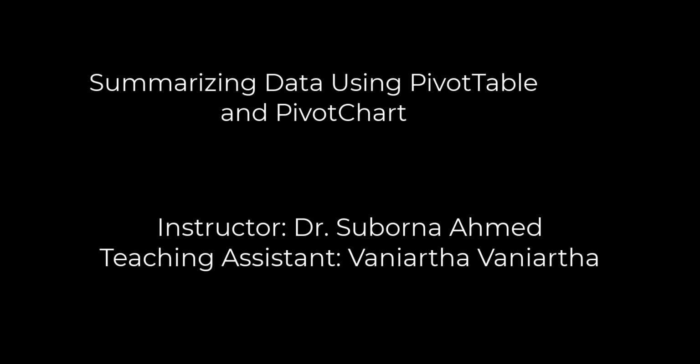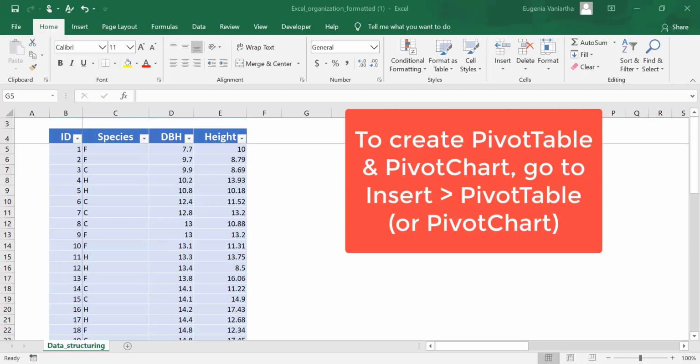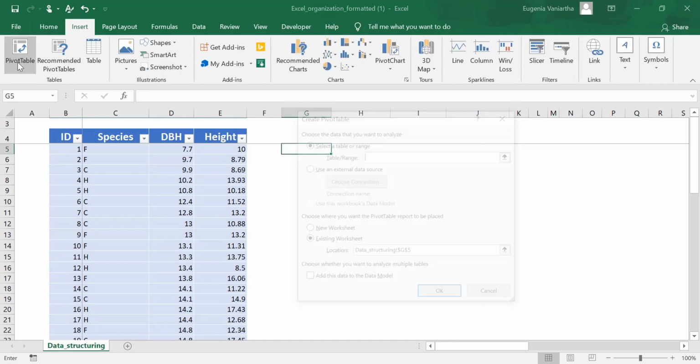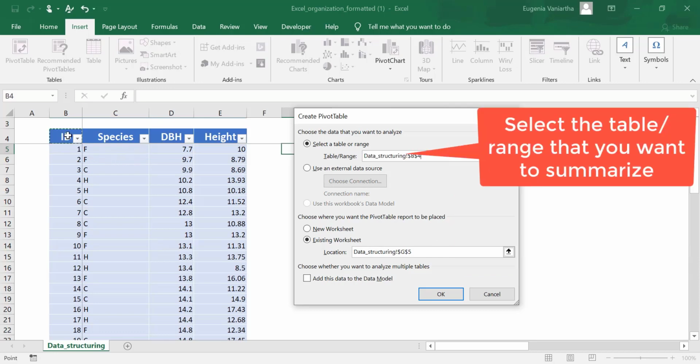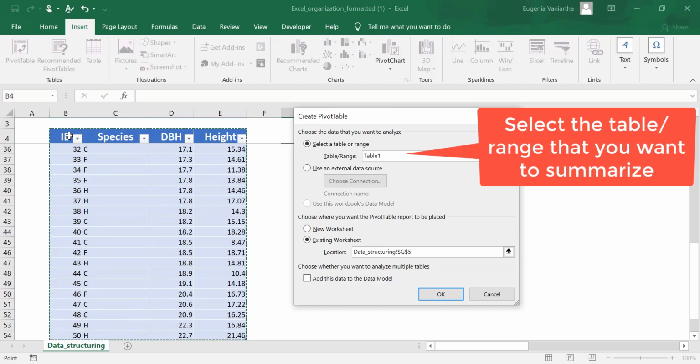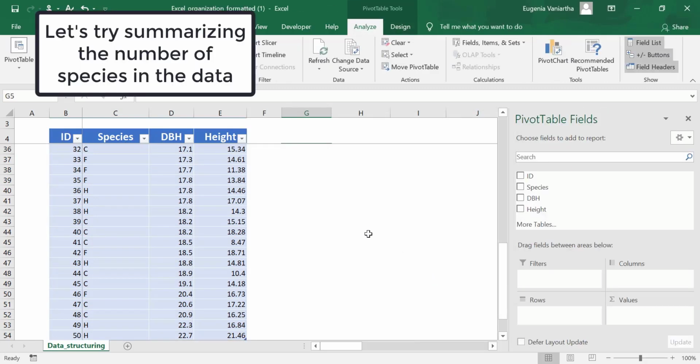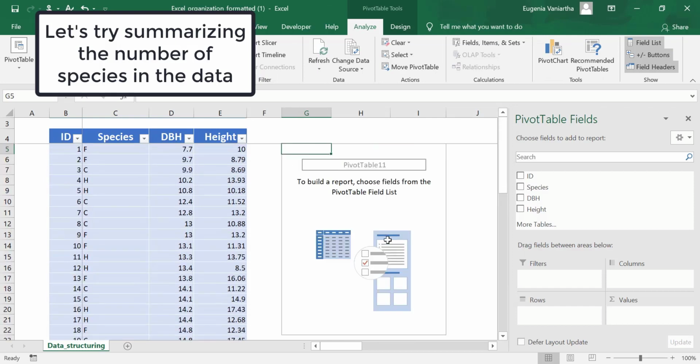We are going to learn how we can summarize data using PivotTable and PivotChart. At first, on your Excel file, to create PivotTable and PivotChart, go to Insert, PivotTable. And then in the PivotTable, we can choose to create the table or chart in the existing working sheet or in a new worksheet. So you need to select the range of your data first, and then select the existing worksheet so that you can create the pivot table here.